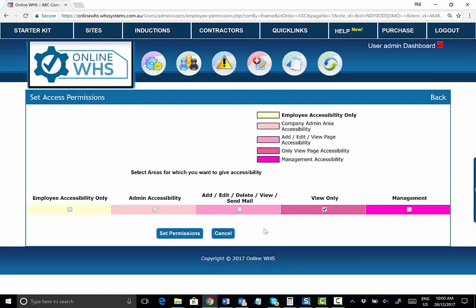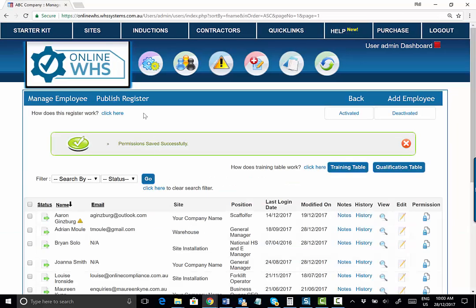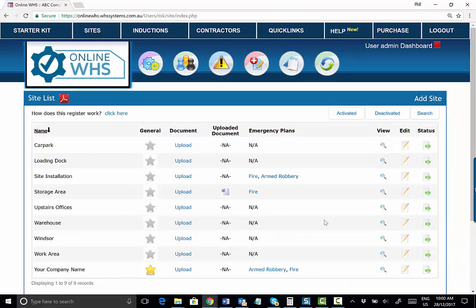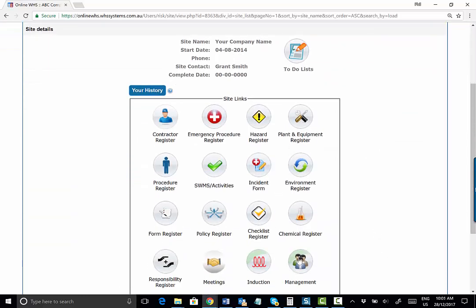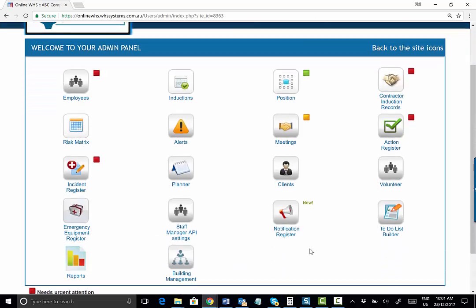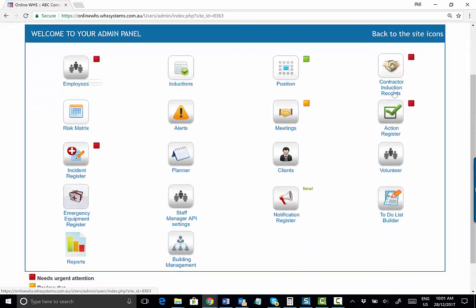If they are view only, or let's take off here, let's go management permission level. What that means is when they log into the system, they would see this site icon page with that management icon, where they can see all the employees for that site and all this other data, where they can develop things for that individual site. So management can see everything that an admin user would see, but only for their individual site.